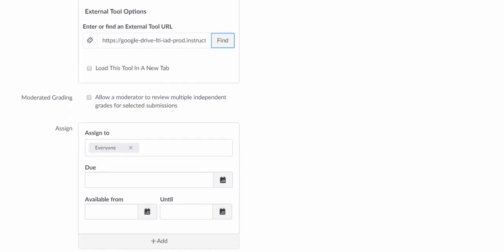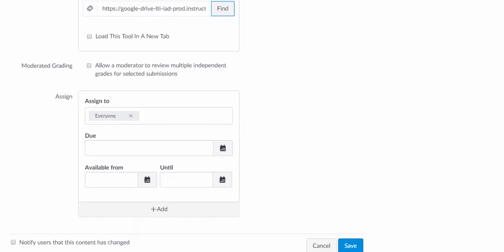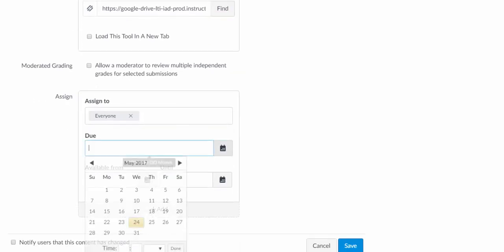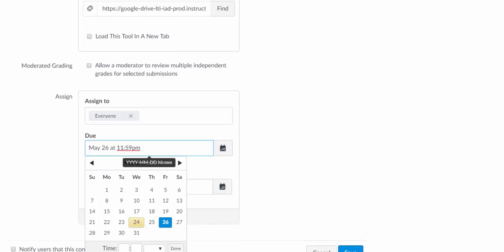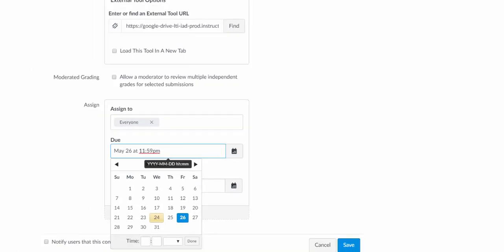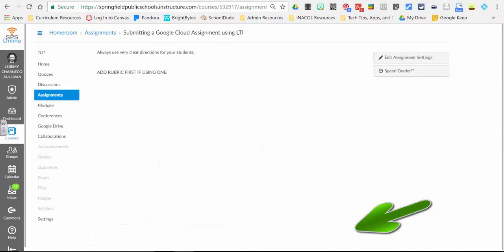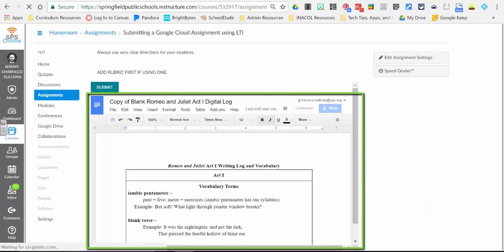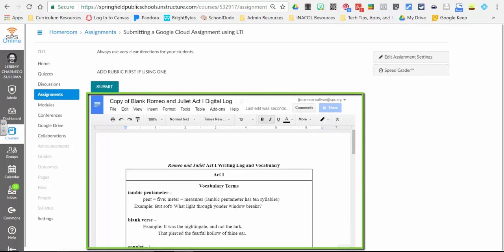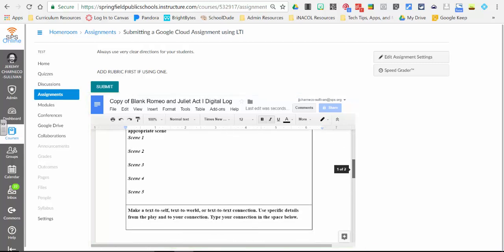So you're here. Now it's business as usual. Determine who you're going to assign it to. Determine a due date. I always recommend choosing a due date. That guarantees it's going to show up in your student's Canvas calendar for them to be able to see, or their parents be able to see. And then you click save. And now that assignment is set up for the students. So you'll see here it shows that there's a copy of a blank Romeo and Juliet log here. They can go in, they completely type on the page.